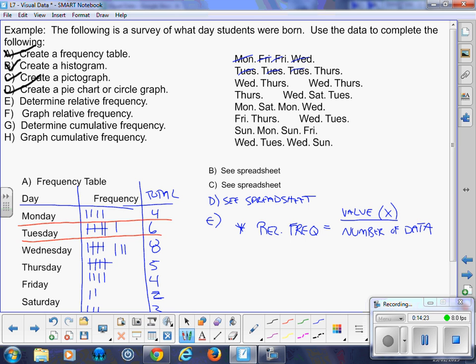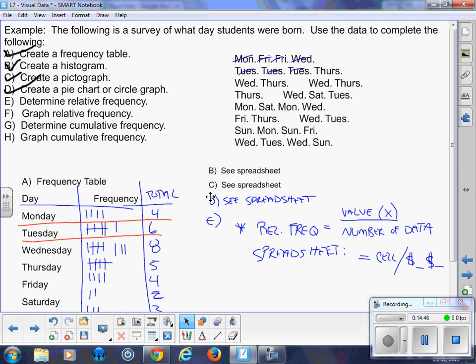And when you enter it into a spreadsheet, don't forget your dollar signs. So you would put equals the cell divided by dollar signs and your two values. Okay, once you do that a couple times, you get the hang of it. I'll finish this example up in the next video.